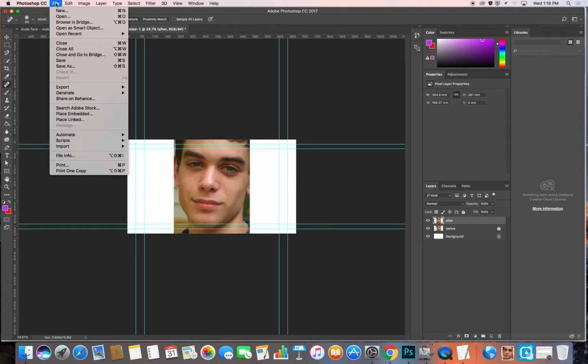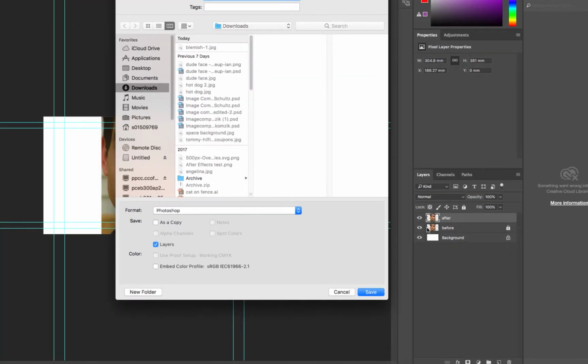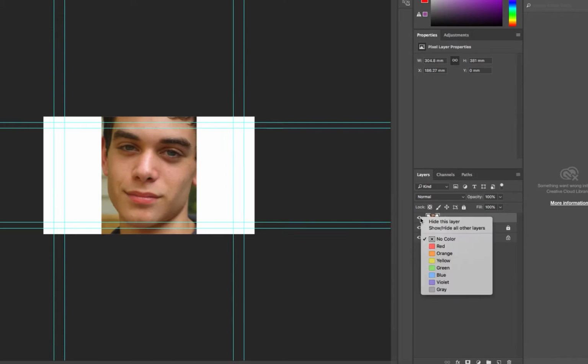Okay, once you have this, go ahead and save this. File, save as. Again, I want before and after. Color code them if you can. That's even better. You can right click on that eyeball and make the after red. Right click on before, make that blue.